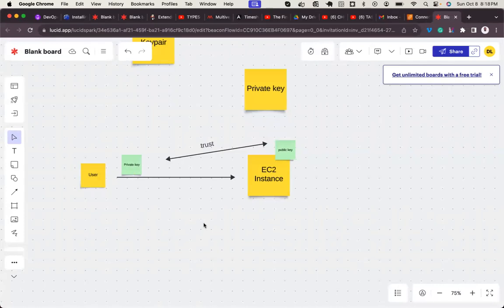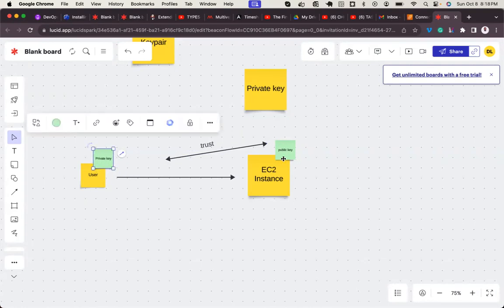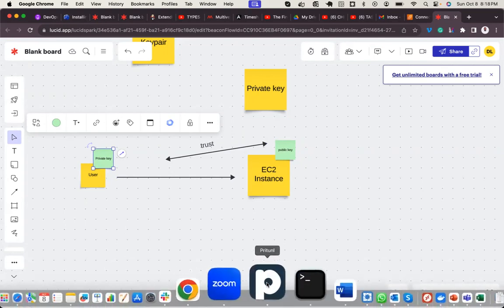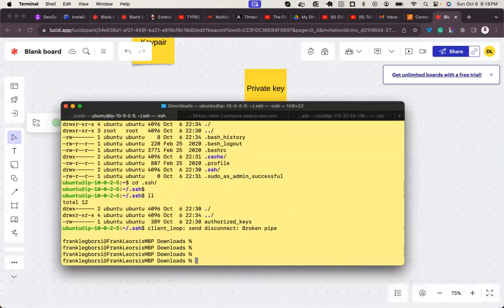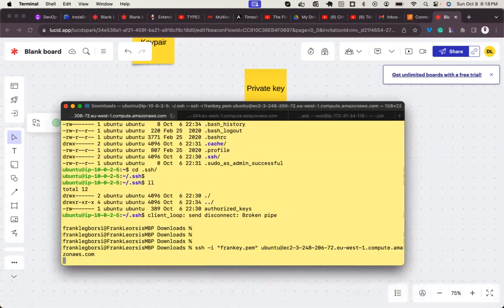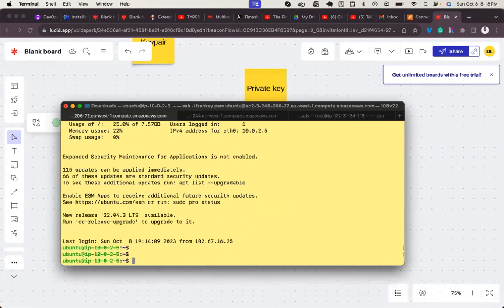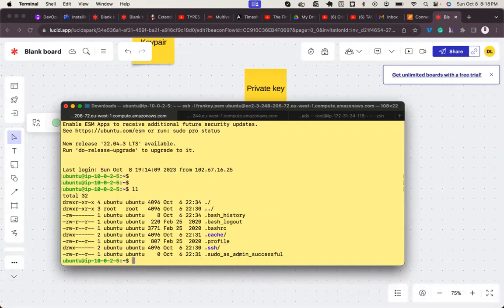The idea here is we're trying to illustrate on AWS. When you create a key pair, the private key gets downloaded to your base machine, while the public key gets uploaded to your EC2 instance. Now, to see the public key, I'm going to log on to my instance. Then there's a hidden directory called .ssh.